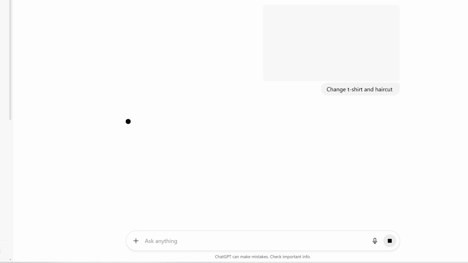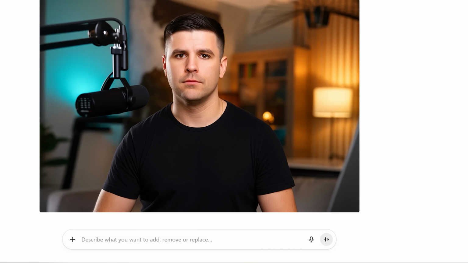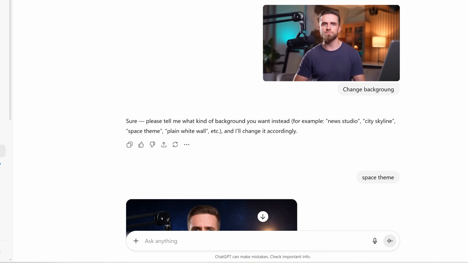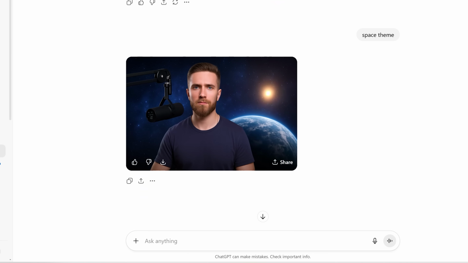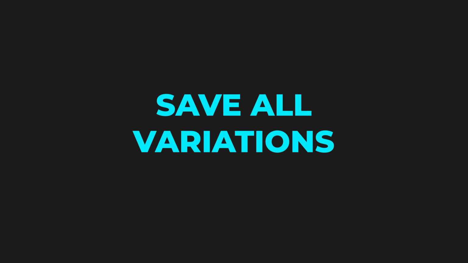Other tools like Midjourney or ChatGPT struggle with face consistency. You generate one image, try to generate another with the same face, and it's slightly off. Different lighting, different angle, different bone structure. Nano Banana solves that. Pro tip, save every variation.